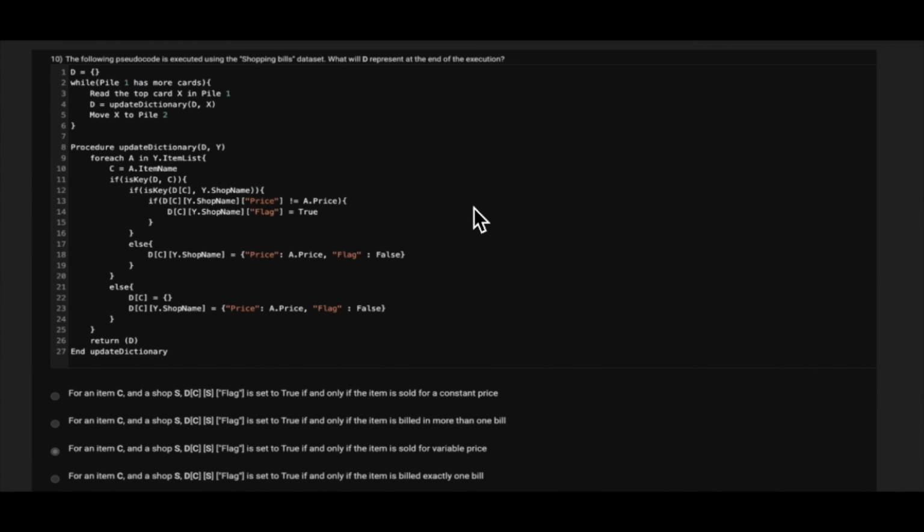Here we have a data set. In this they are asking about a shopping bills data set. What will D represent at the end of the execution? In line 1 we have D equals an empty dictionary, and we start with a completely empty dictionary here. This will eventually hold all our items, like shops and the prices.